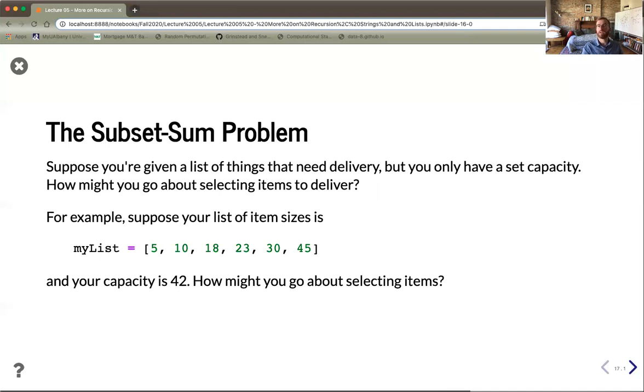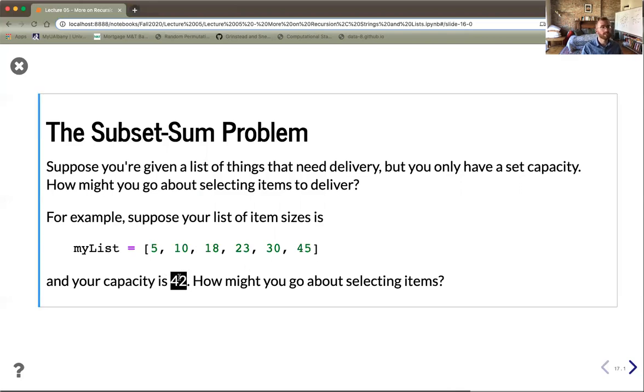So you would imagine here that someone's given you a list of items for delivery, but you also know that you only have a capacity to carry so many items, where capacity is, say, determined by size of the elements in this list. So for example, someone says, I've got a thing that takes up 5 units of space, 10 units of space, 18 units of space, 23 units of space, 30 or 45. But I know that I can only carry 42 units of objects on my delivery truck. How might I go about selecting items? And again, I want to try to think algorithmically.